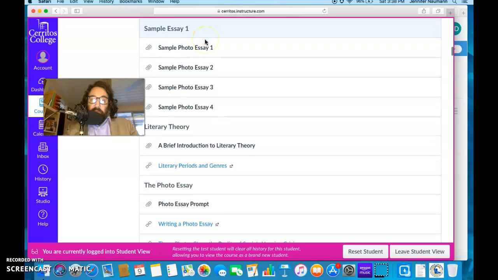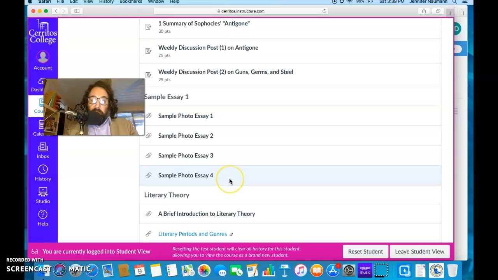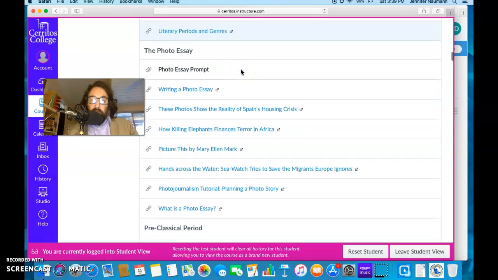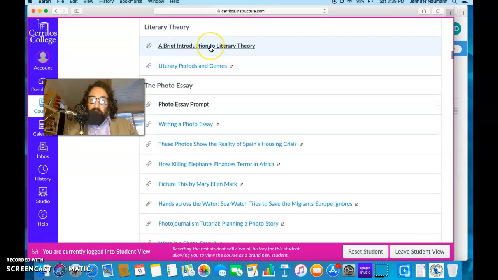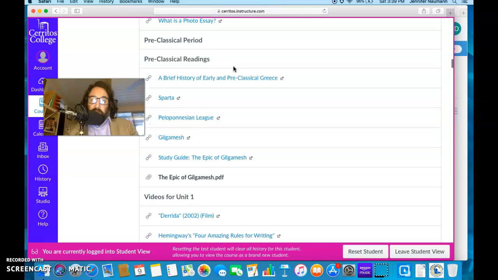We have samples. Sometimes I'll put the samples right underneath the essay. In this case, there are a bunch of them, so just to avoid any confusion there, I just gave them their own little subsection there. Literary theory as well. I think this is a lecture I put together and then a link. The photo essay, I could probably take that prompt off because that's already stated there. Anyway, these are mostly just examples and also things about how to write photo essays.